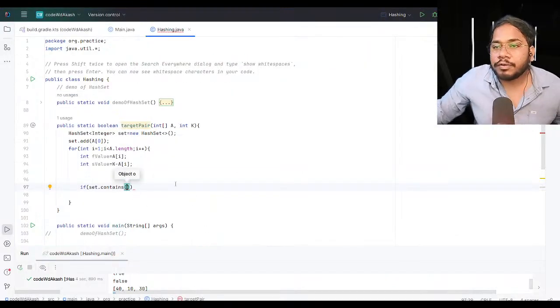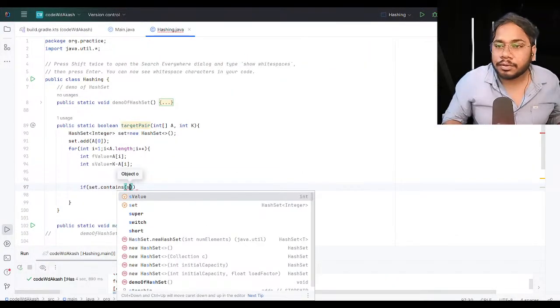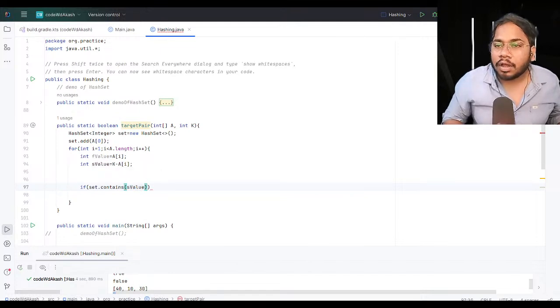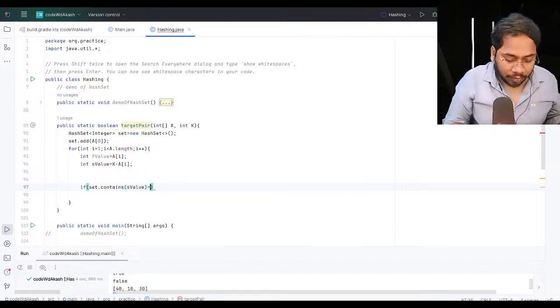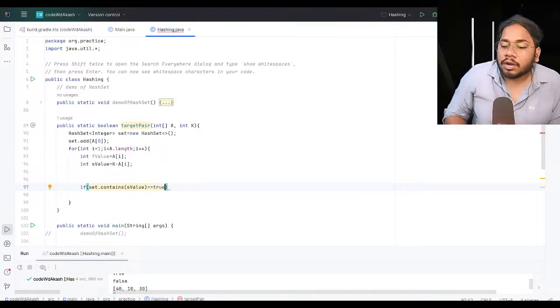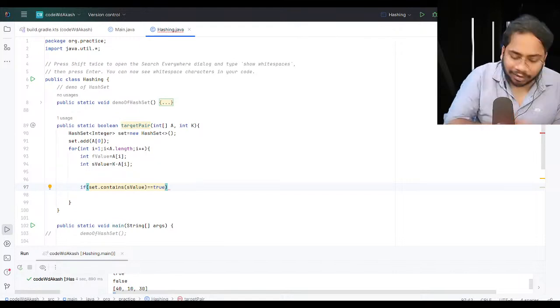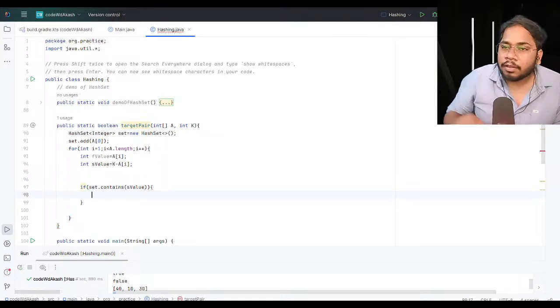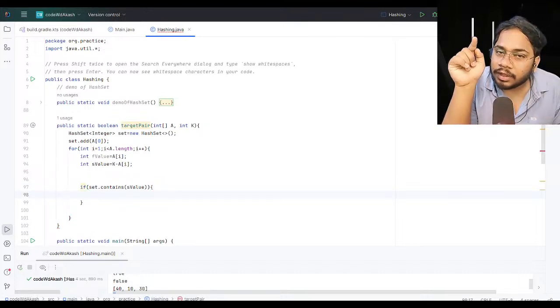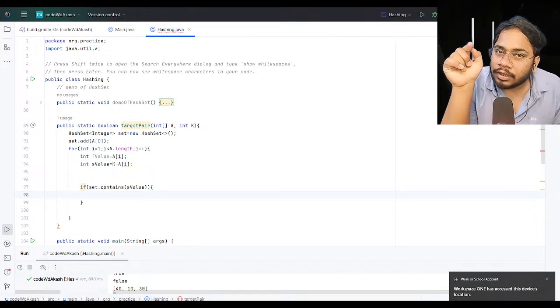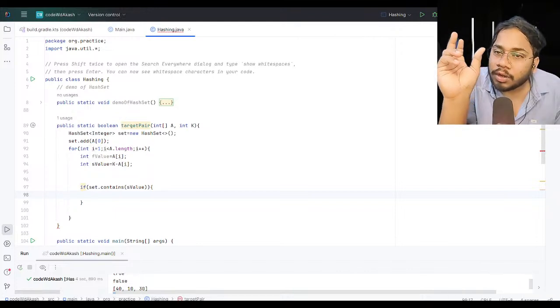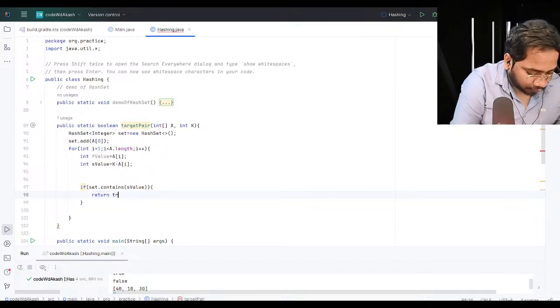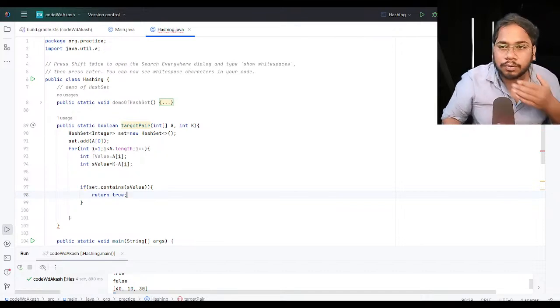So how we will check? For the second value, set dot contains second value. If that returns true, then if that value is in the hash set, we have to return true. That means we have got a pair. So return true. Done.